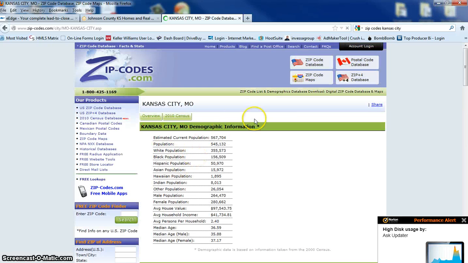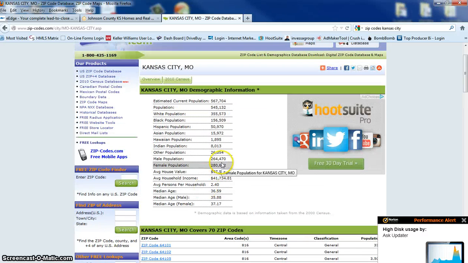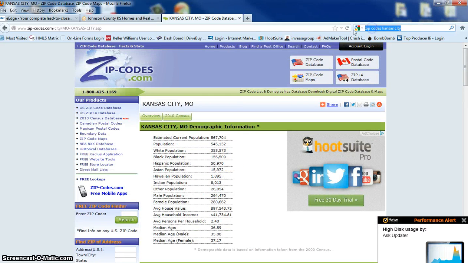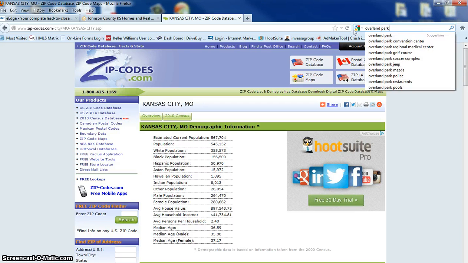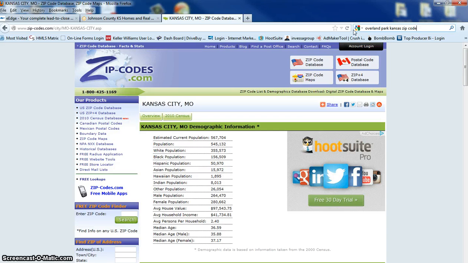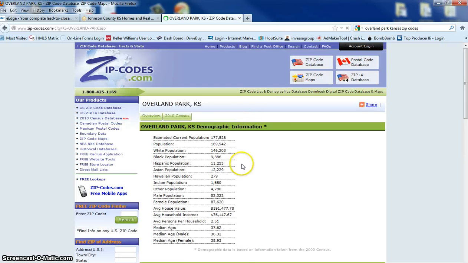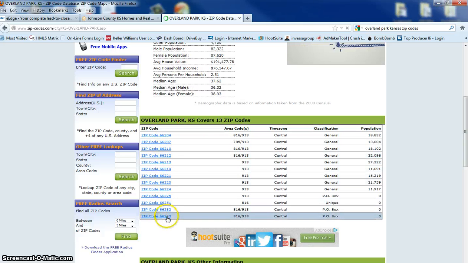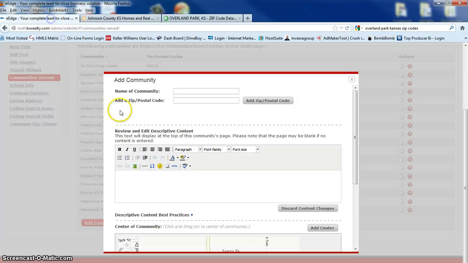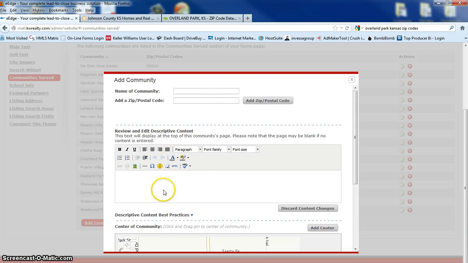And so what you can do is you can search an area or a community. For instance, you can search zip codes, and then that first link will give you all the different zip codes in Overland Park, Kansas. So that's how I found all my zip codes. And then you just go in there and put them in one at a time. You add a zip code there, hit save, go, do another one.